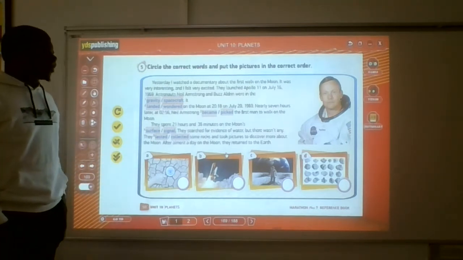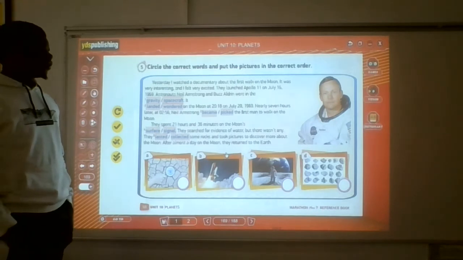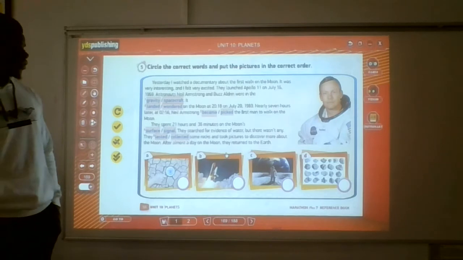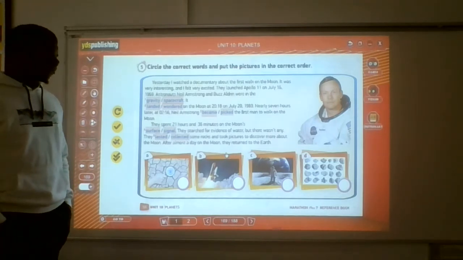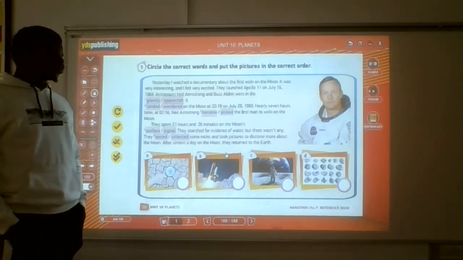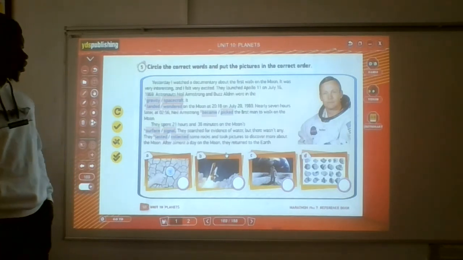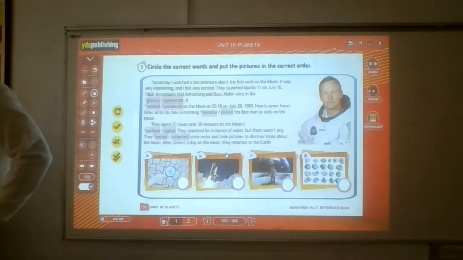They searched for evidence of water, but there wasn't any. They dashed some rocks and took pictures to discover more about the moon. After almost a day on the moon, they returned to the Earth. Now guys, quickly, let's fix things up. We're just going to do a few and you do the rest yourselves. We've got just limited time, okay?